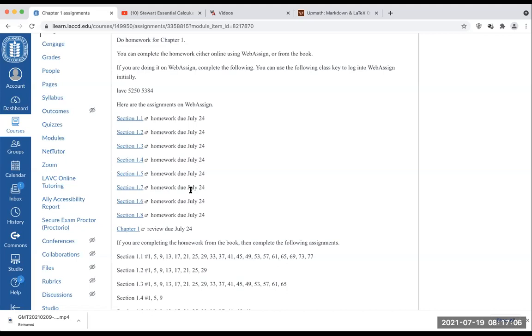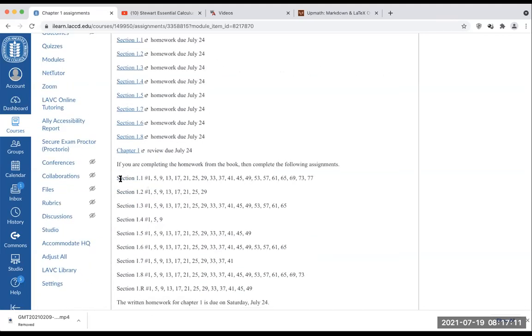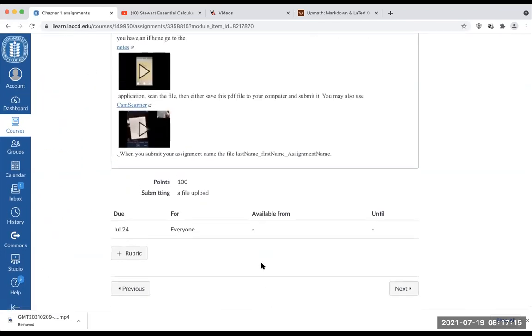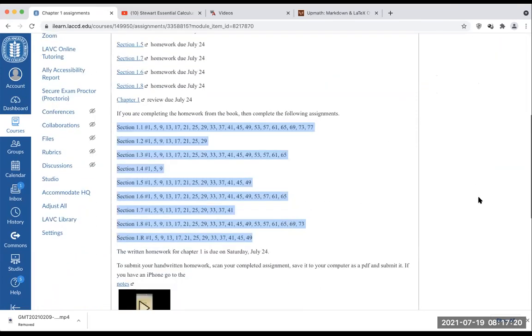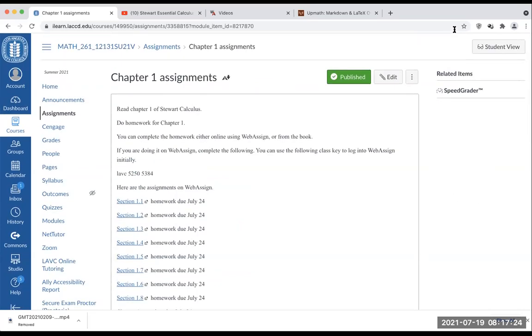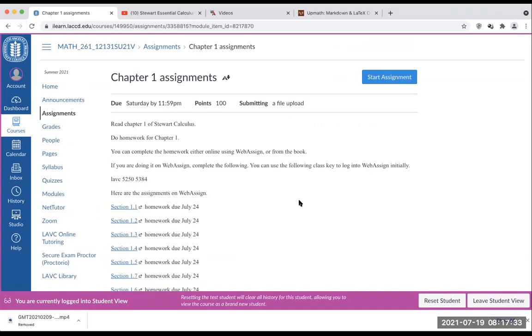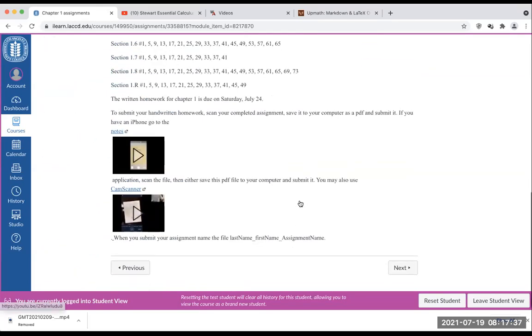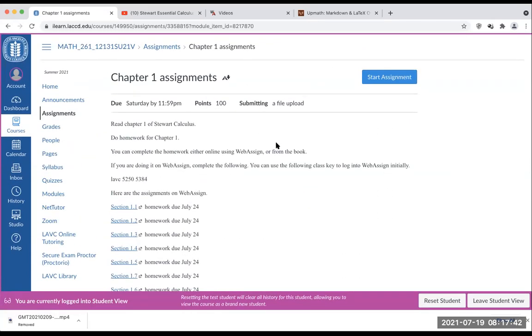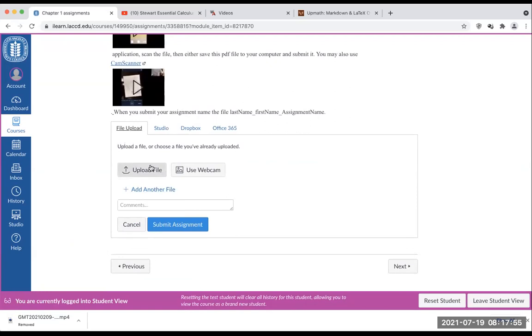So you can either do the homework from the book, doing every other odd problem. Oh, and I should say this. Let me go to the student view so you can see it as a student. As a student, this is what you see. It's very similar to what I showed you as an instructor. But what you notice is as a student, you have a little button here, and on that button, you're able to upload your PDF. After you upload it, you can submit your assignment.